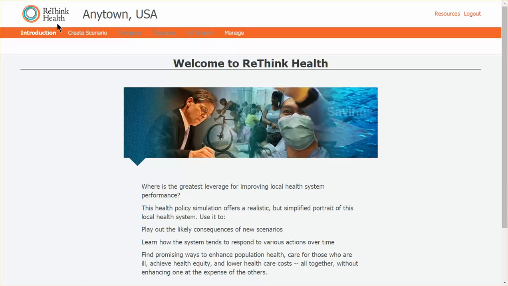Before we begin, please note this model is intended not for predictive purposes, but as a way for diverse stakeholders to come together and explore the relative potential of various combinations of initiatives that can be implemented at the regional level. To begin your exploration, click on the Create Scenario tab.